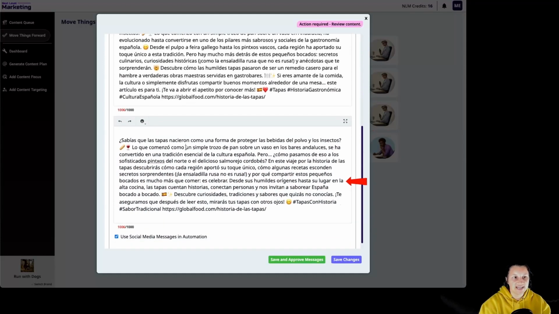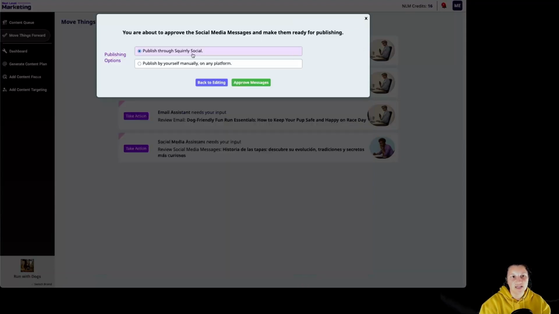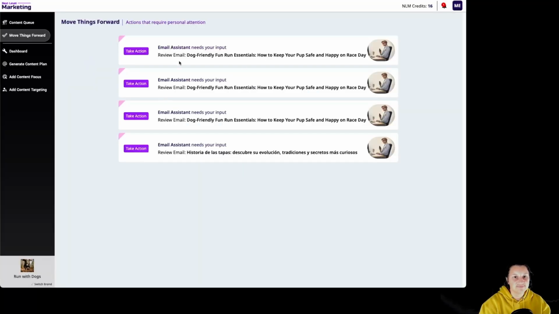You can once again edit them if you want from over here. You can add new emojis if you want from over here, and so on. Once you're happy with your changes, you can either just save the changes for this particular moment or save and approve messages. Then you have those 2 options over here, to publish through Squirrly Social or to publish by yourself manually. So let's click on approve messages.